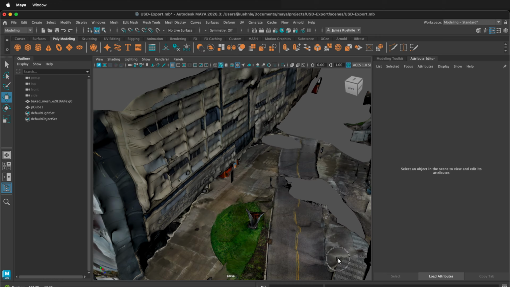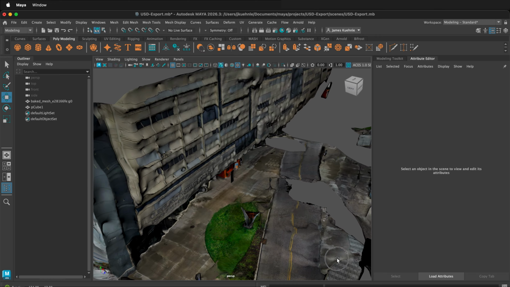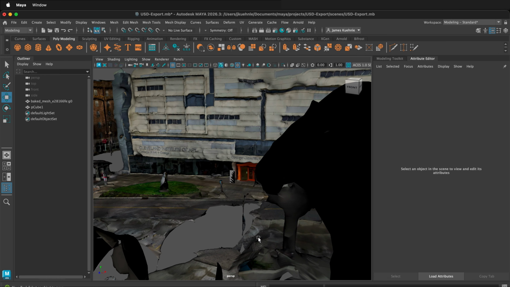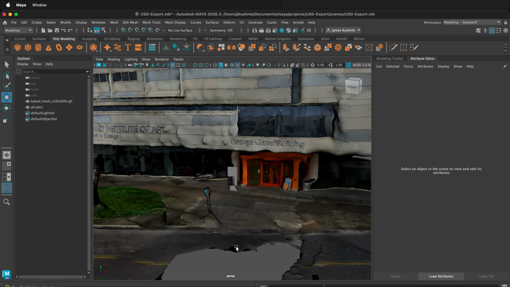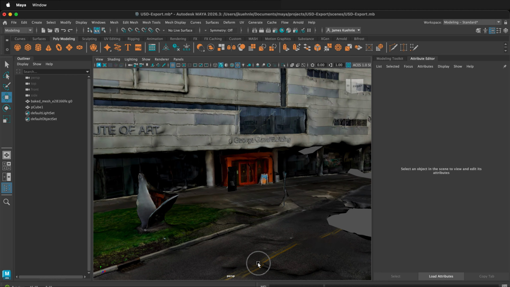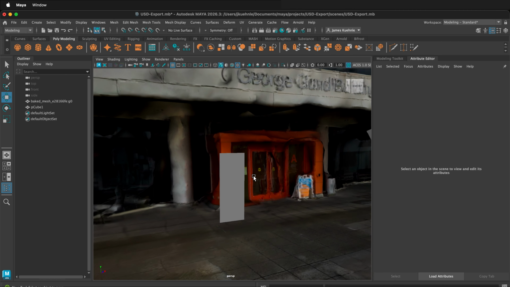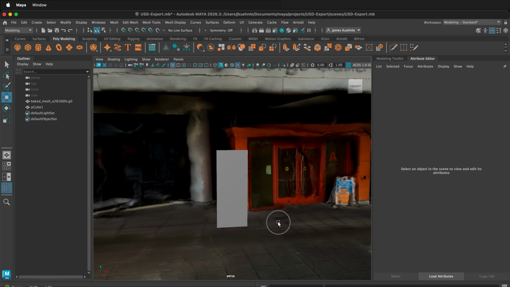In this Autodesk Maya tutorial, we're going to export this photogrammetry scan of a street scene as a universal scene description for import into Unreal Engine so we can use it as a background in virtual production. The first thing to do before exporting things from Maya for virtual production as a USD, universal scene description, is to make sure that you generally have okay scales.